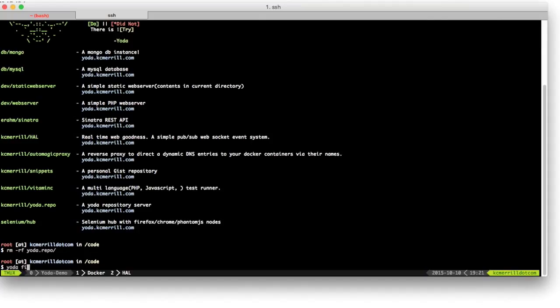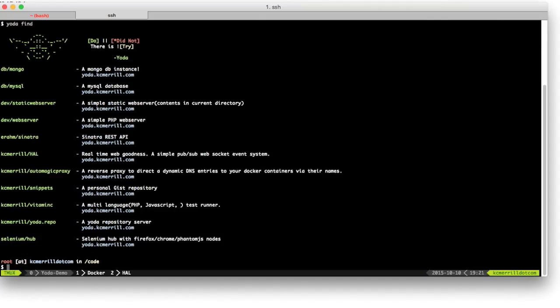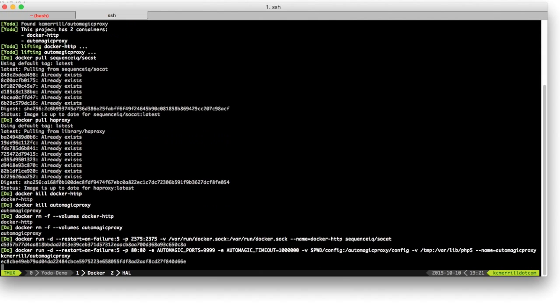So I've shown you how to summon a public repository. I've also showed you how to pull down a repository. But let's say for a moment here that you're ready for the configuration file that you've run to be shared in a repository. So if I do a Yoda find here, what you'll first want to do is summon your own repository, and that's simply a summon of kcmerl yoda.repo. So if I do a Yoda summon kcmerl yoda.repo, again, it requires Automagicproxy.